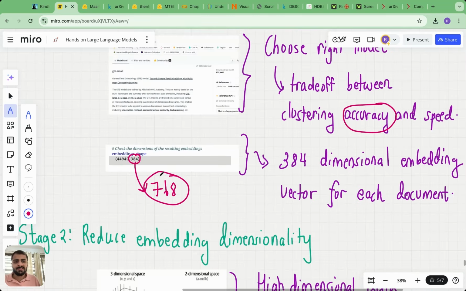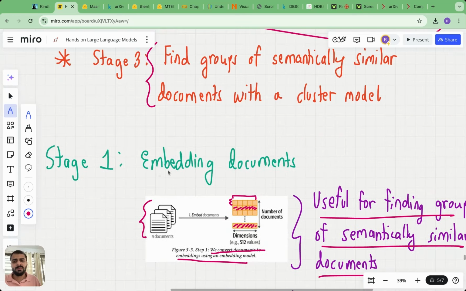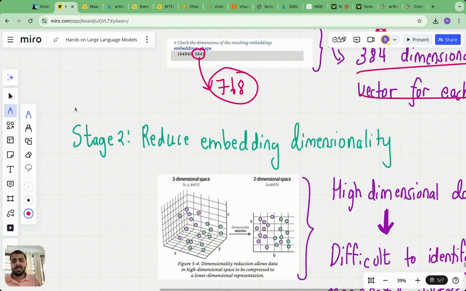But for the sake of today's lecture, I'm going to go ahead with a 384 dimensional embedding vector for each document, right? So that's the first stage. We are going to take documents and convert them into vectors. Then comes the second stage.